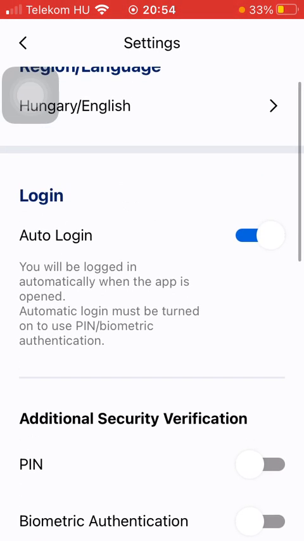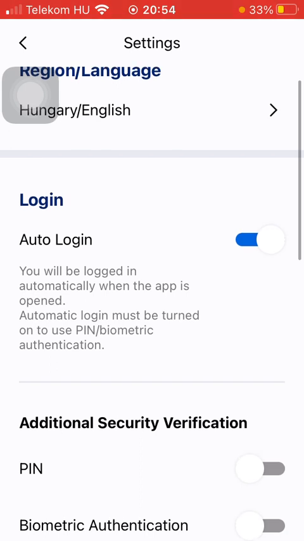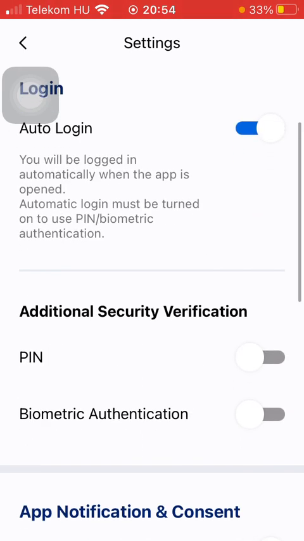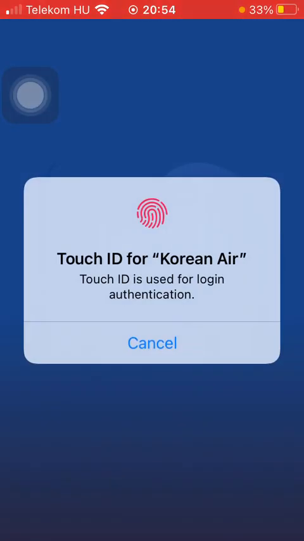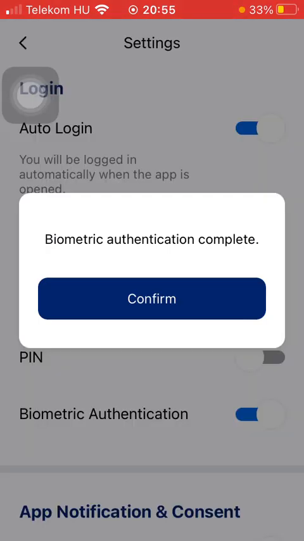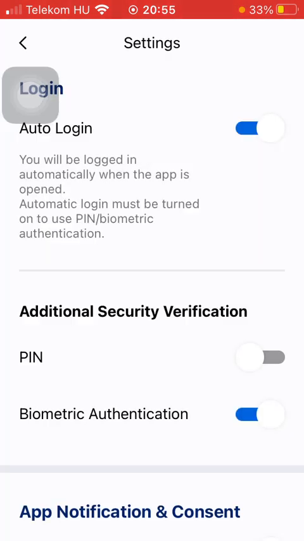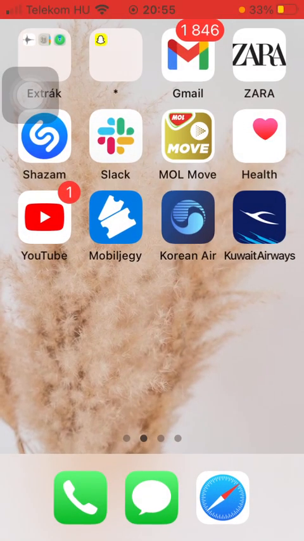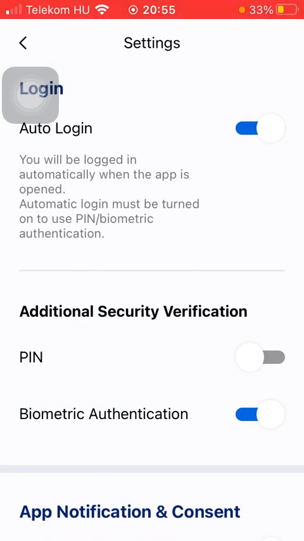But first you need to turn on the auto login feature in order to use the biometric authentication. So tap on it and then you should use the Touch ID for login authentication. As you can see, it has been completed. Click on confirm and then when you open the app you will be required to use your Touch ID.